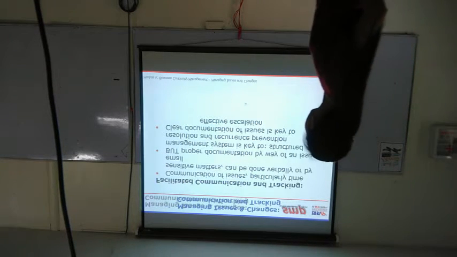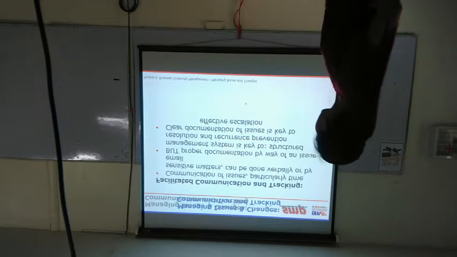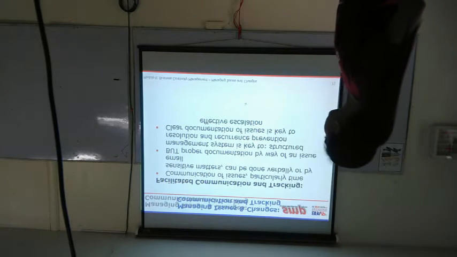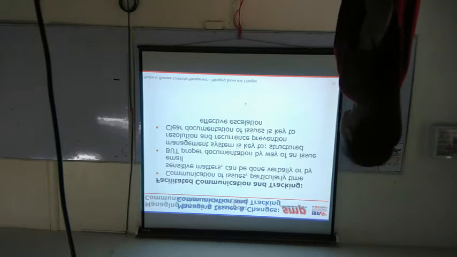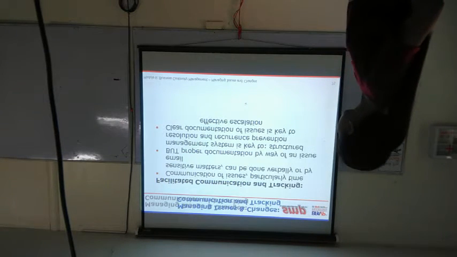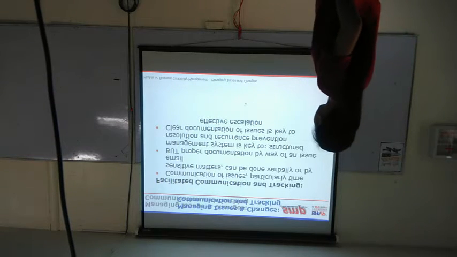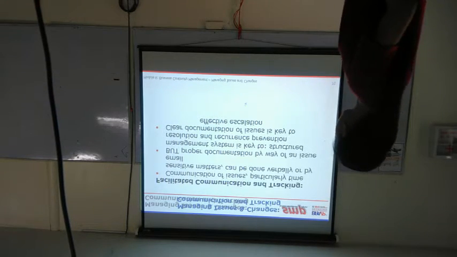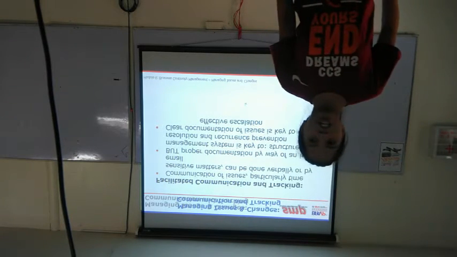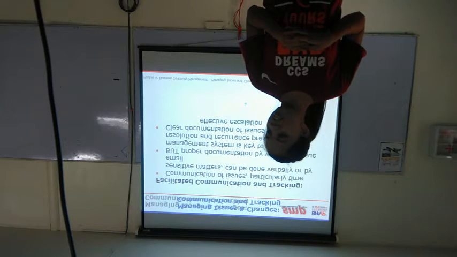Facilitated communication and tracking. Communication of issues, particularly time-sensitive matters, can be done verbally or by email, but proper documentation by way of an issue management system is key to structured resolution and recurrence prevention. Clear documentation of issues is key to effective escalation. Dito naman, kailangan maayos or tama yung pagkagawa mo ng isang documentation.